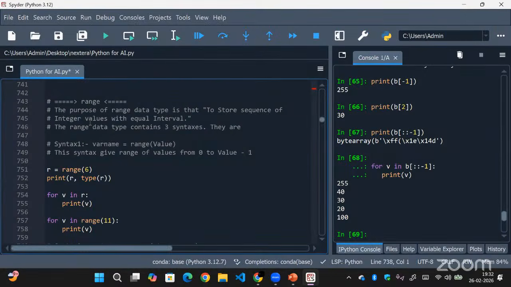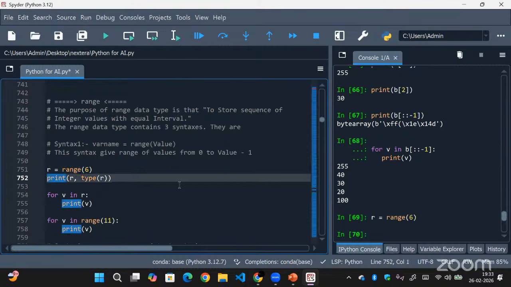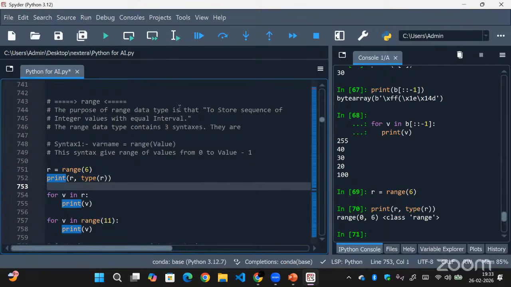So now we are going to run range. The first syntax is the variable name equals the range function of the value till which you want. It will print 0 to value minus 1 elements. So now I'm printing r equals range of 6. I can use it in this way, range of parenthesis, and inside I want elements till 6. So 6 will be excluded, and the values will be from 0 to 5. So let's print it.